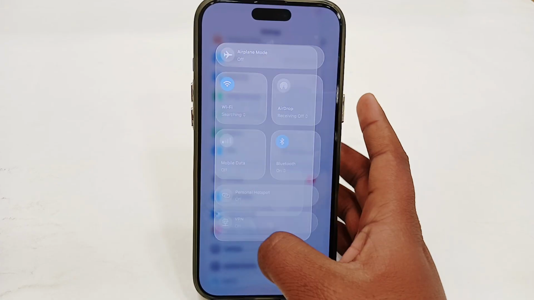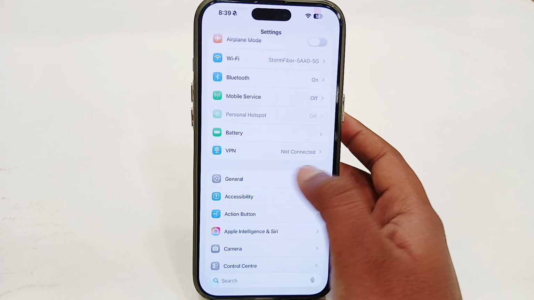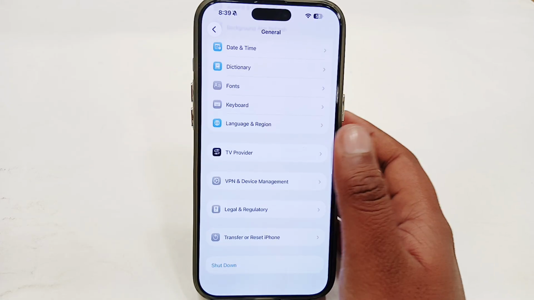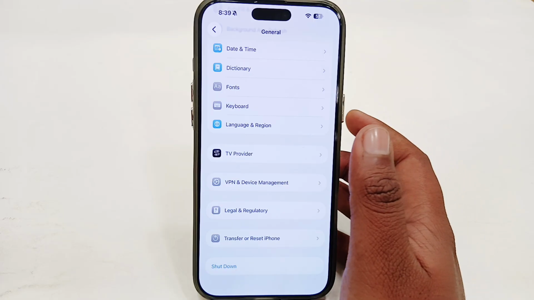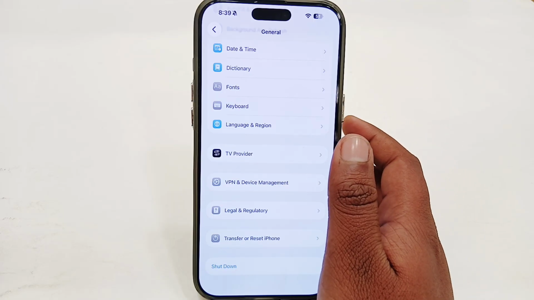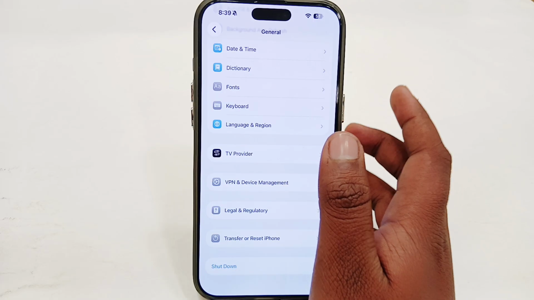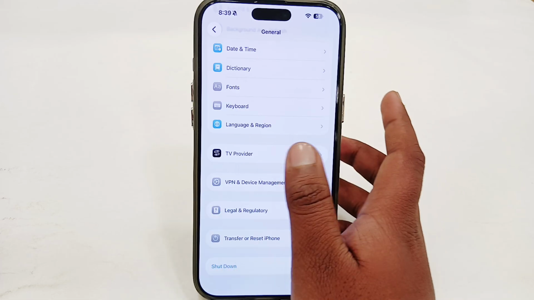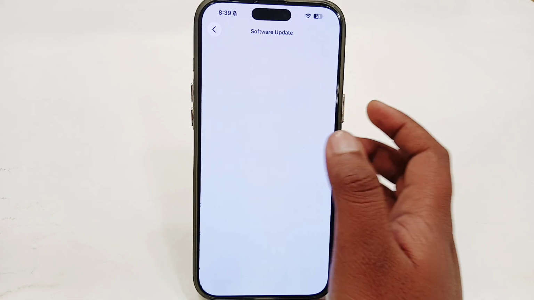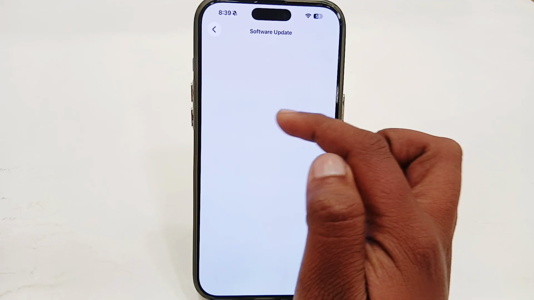Then go back from here and open your settings app and go to general, go to VPN and device management, and just make sure that you're not connected to any kind of VPN. If you're connected, just try to disconnect. After disconnecting VPN, just go to the software update section and you have to note this update size from here.